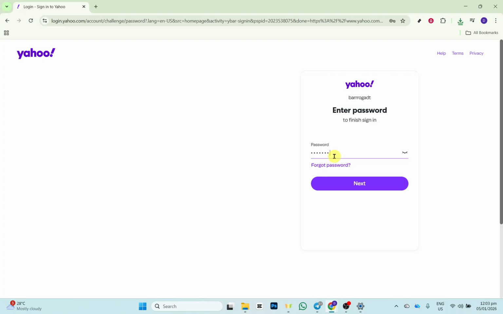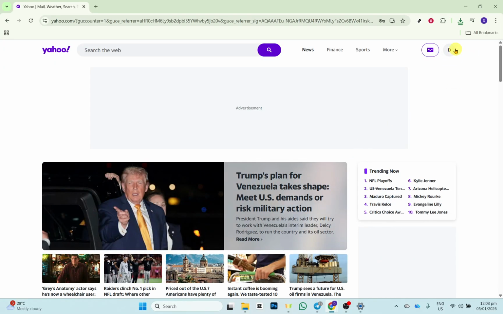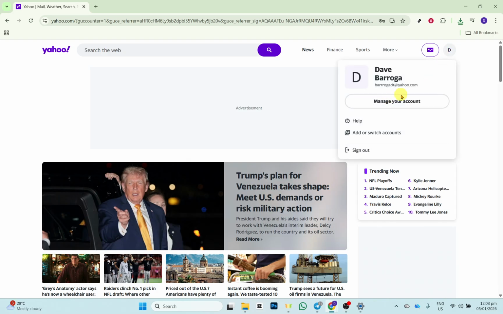Once you're signed in, move back to the upper right and click your profile picture or initial. From the menu, choose Manage Your Account. This opens your account settings. Here, find and select Security or Account Security.